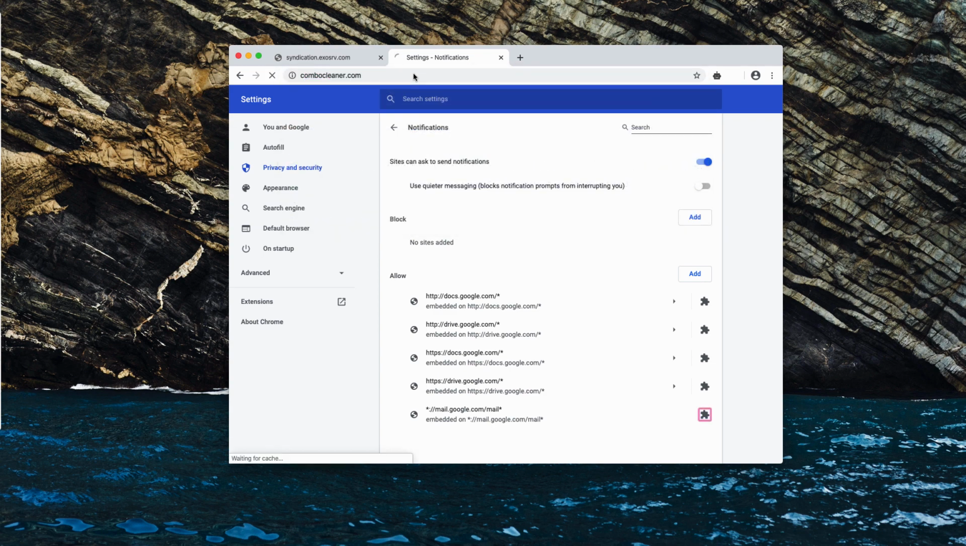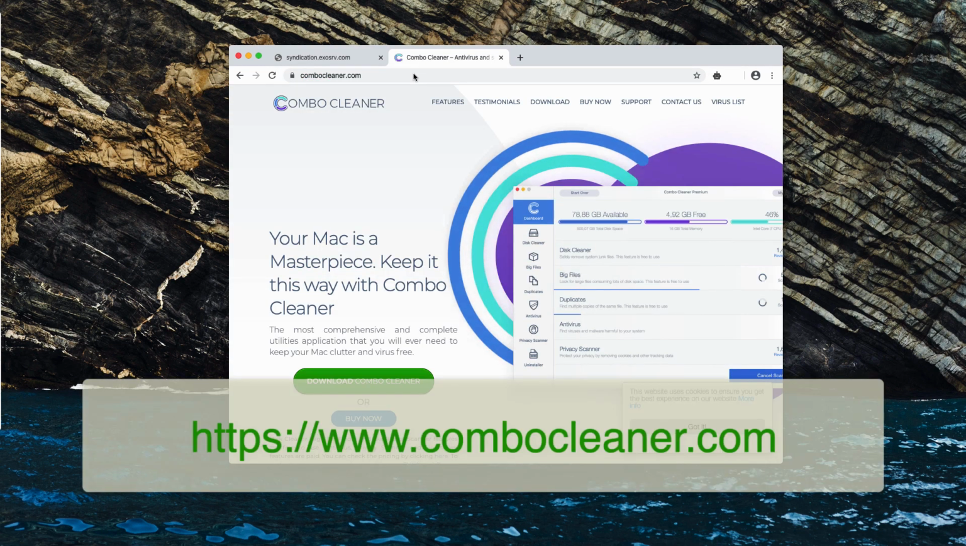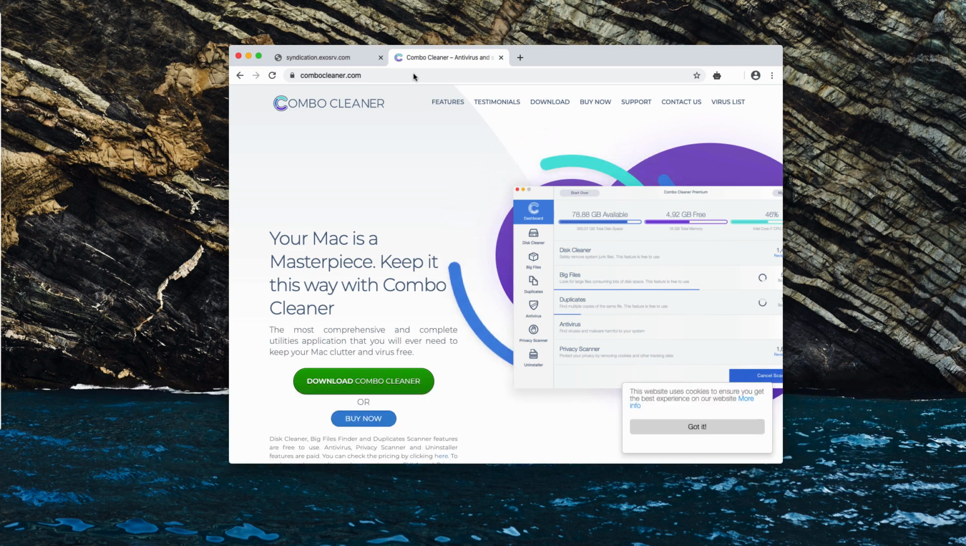Once this has been done, my recommendation is that you additionally scan your Mac with a Combo Cleaner antivirus that you may get on the official website combocleaner.com. So use this Download Combo Cleaner button to download the application right away. Once the program is downloaded and installed, start it from your Launchpad.